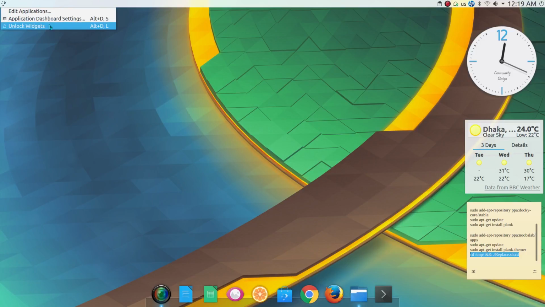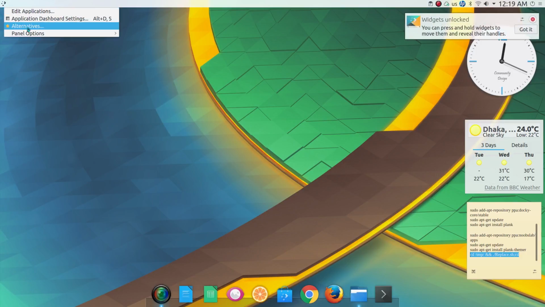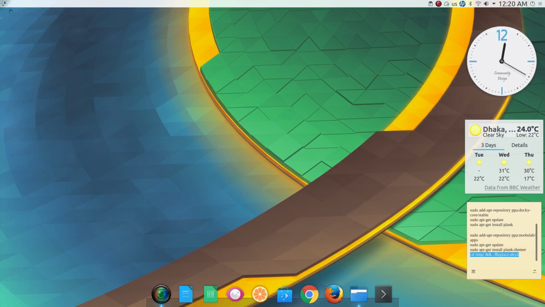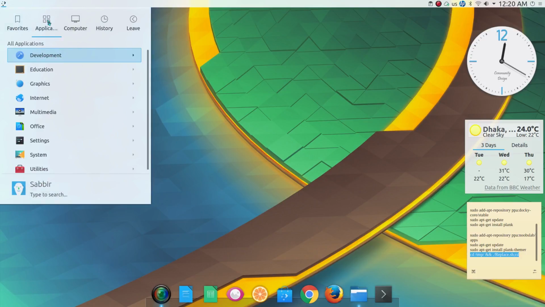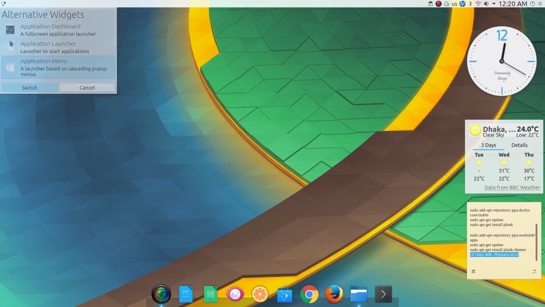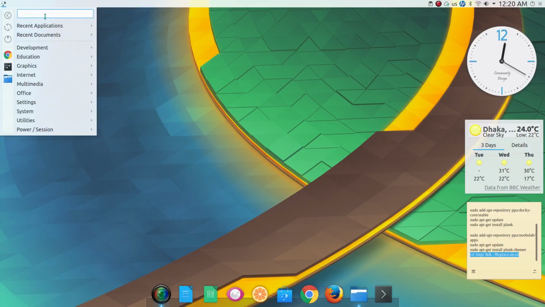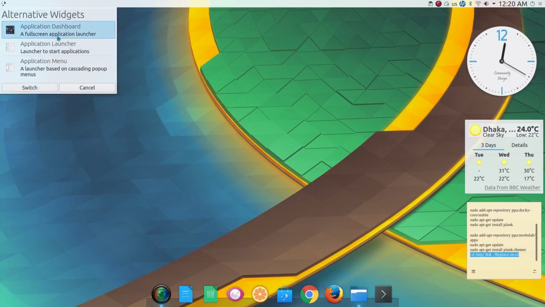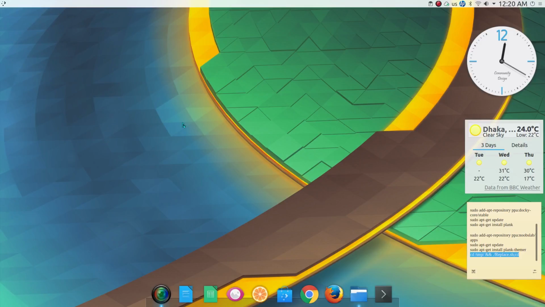Anyway, you can unlock the widget, and just to show you, by clicking on alternative, you can change it like this. This is the typical KDE launcher, and the other one is like Windows, if you're comfortable with it. See, basic. I mean, you have a search bar, you can search anything. Like, let's search VLC. There we go, VLC media player. It's simple as that. Anyway, I like the dashboard, so I will pick that one.